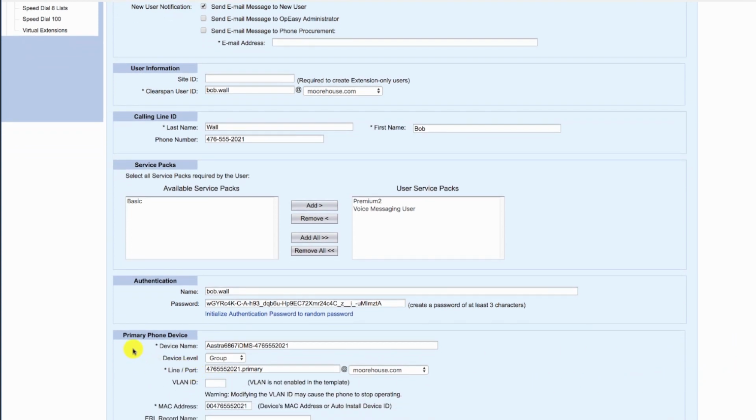This shows the settings for the primary phone for the user as a 6867i phone. It includes a MAC address that is not an actual MAC address. As provided by the user profile, this is the auto-install device ID for the Astro phone. It's the phone number. As you can see, this matches the phone number with the leading zeros to make a 12-digit MAC address.